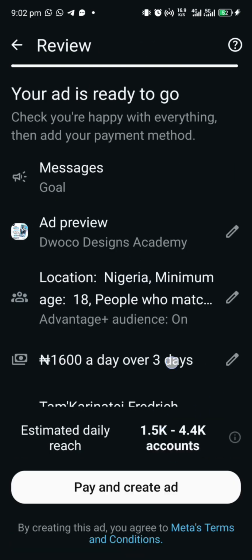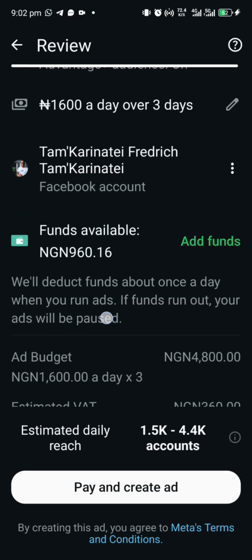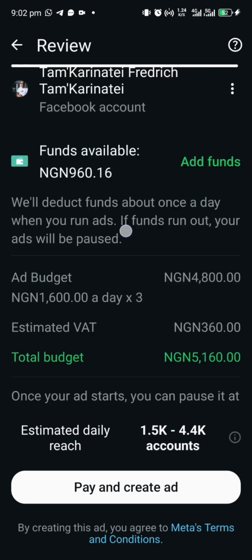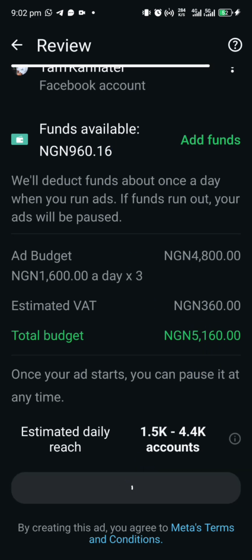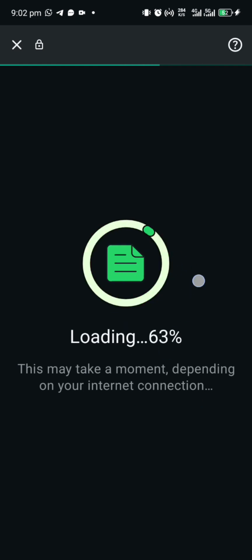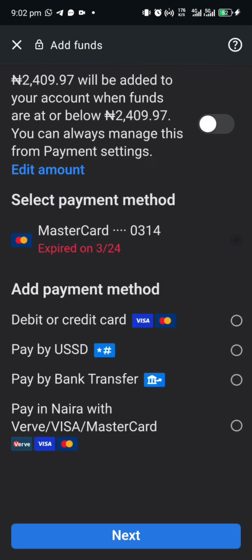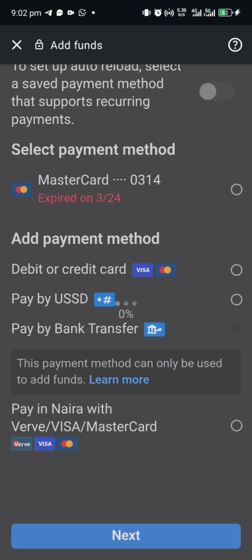When you do that, they're going to give you the total amount of money you're going to pay. You need funds available. The fund I have right now in my account is 960 naira, and the total amount I need to pay is here, it's 5,160. So I can minus this value from it and go and make my payment. Click on pay and create ad. When you do that, this is going to pop up. Allow it to load. Now when this comes, what I use is pay by bank transfer, which is easier. So click on pay by bank transfer, and then click on next and wait for it.